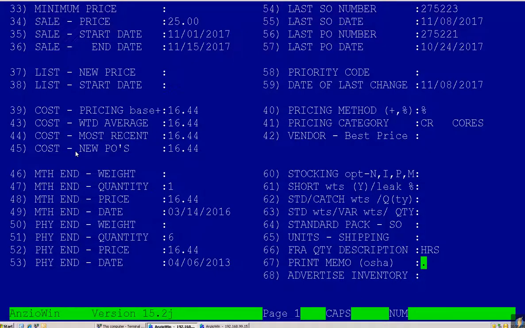One other thing, print OSHA memo. If I answer yes to that, that means we have a memo system, and whatever's in that memo, in other words, if it's hazardous waste, you can put in a paragraph. So every time you invoice this part number, that paragraph will automatically print out right underneath that part number.